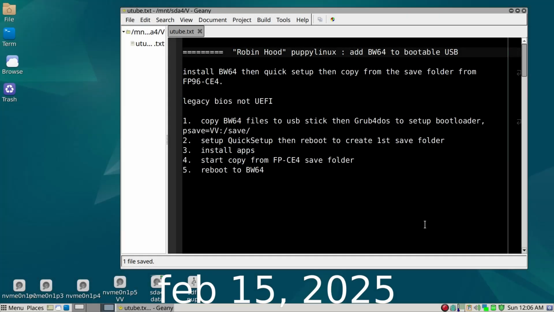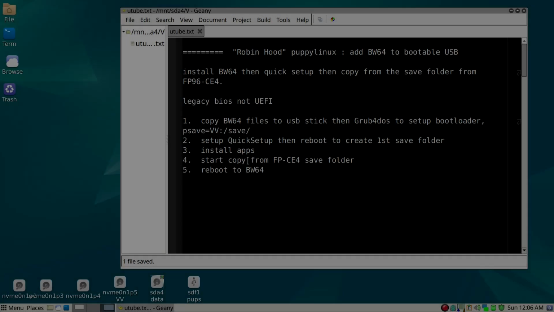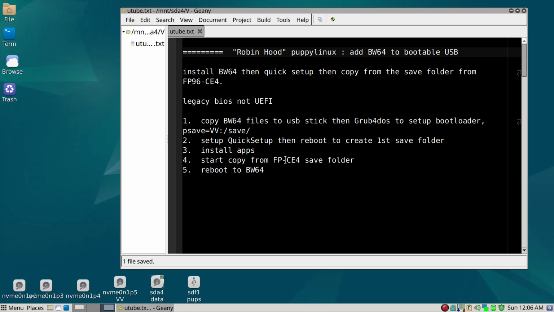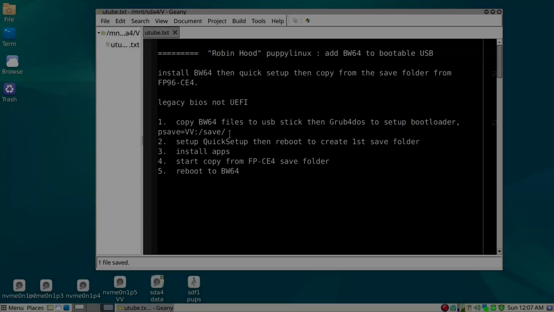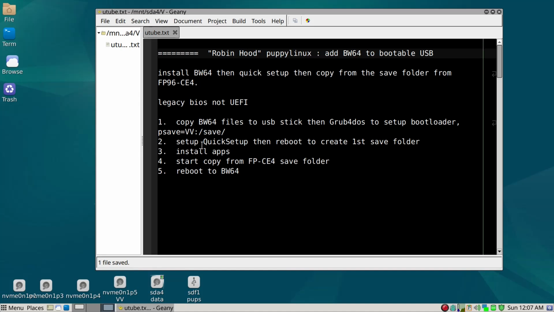It's part two of Robinhood PuppyLinux. Before we can start, copy from the F96CE4 save folder, copy or steal from the save folder. What we have to do at this point is, we finished part one, at part two, and today we'll basically do a quick setup, and then create the first save folder.